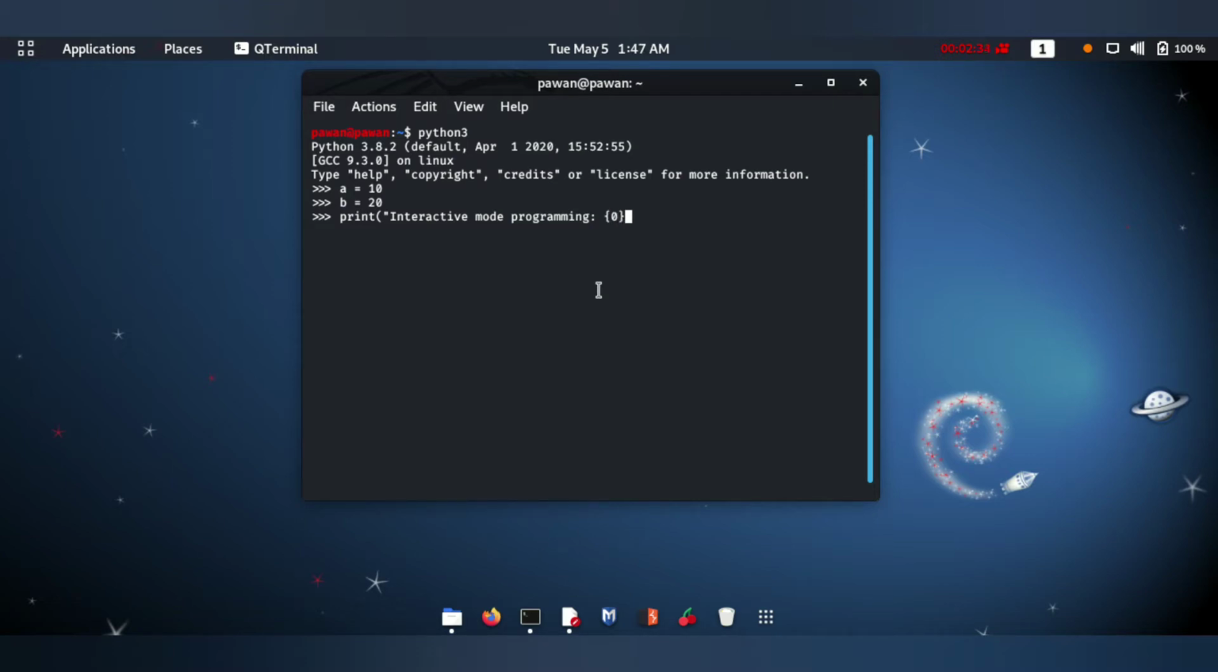Guys, I'm going to use the format. If you see my last video, you will know what format is and why we use it in the print statement. Now our Python program is ready and I'm going to execute it. Guys, see that our message is printed in the output. It's interactive mode programming, and our two values are also shown: 10 and 20.